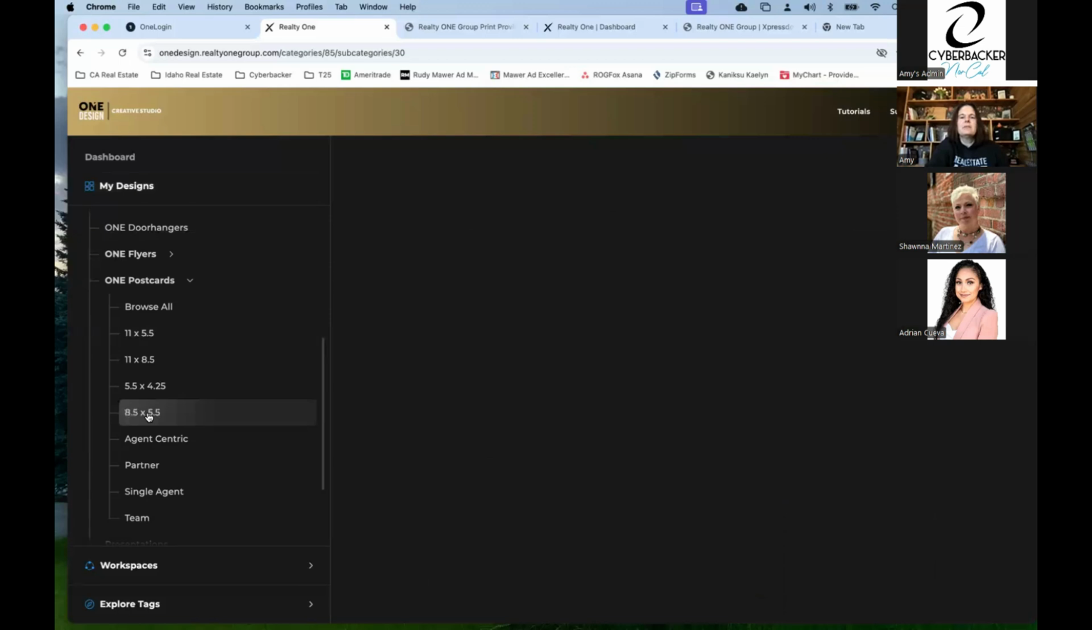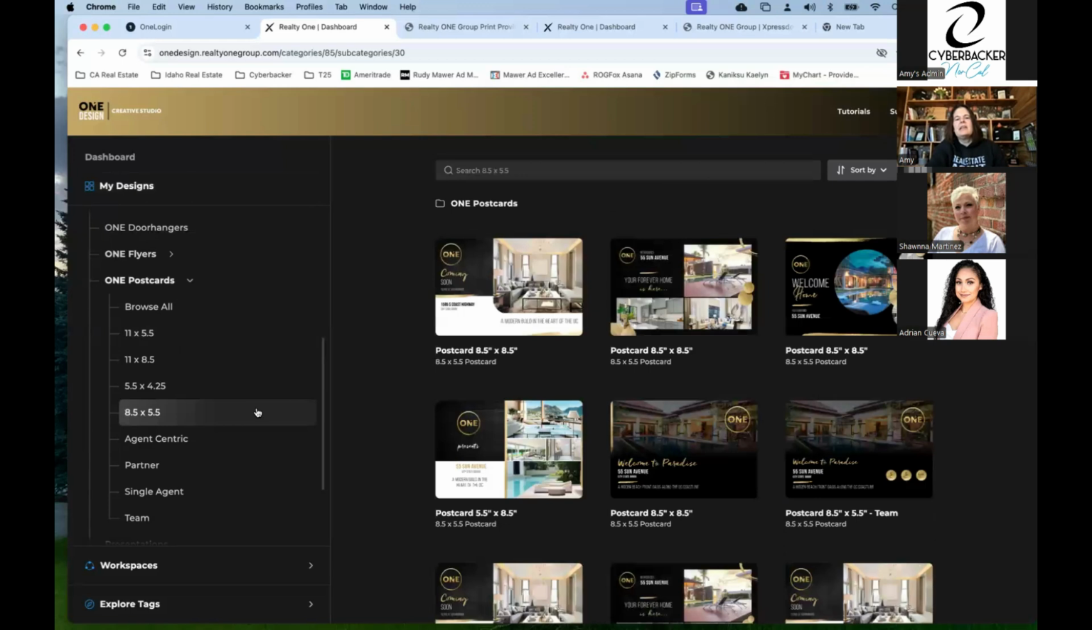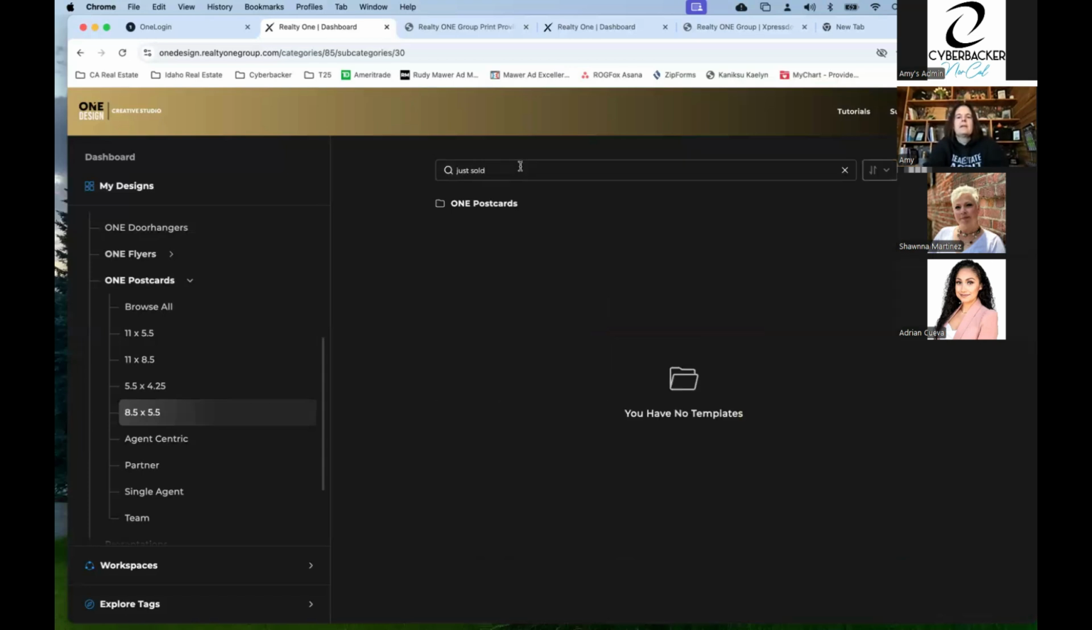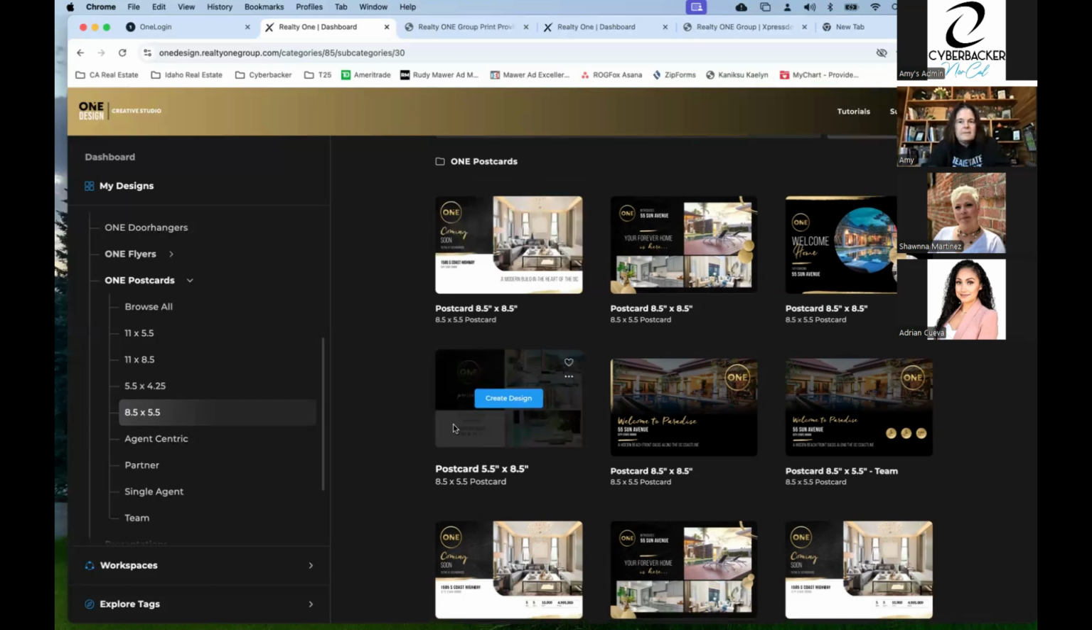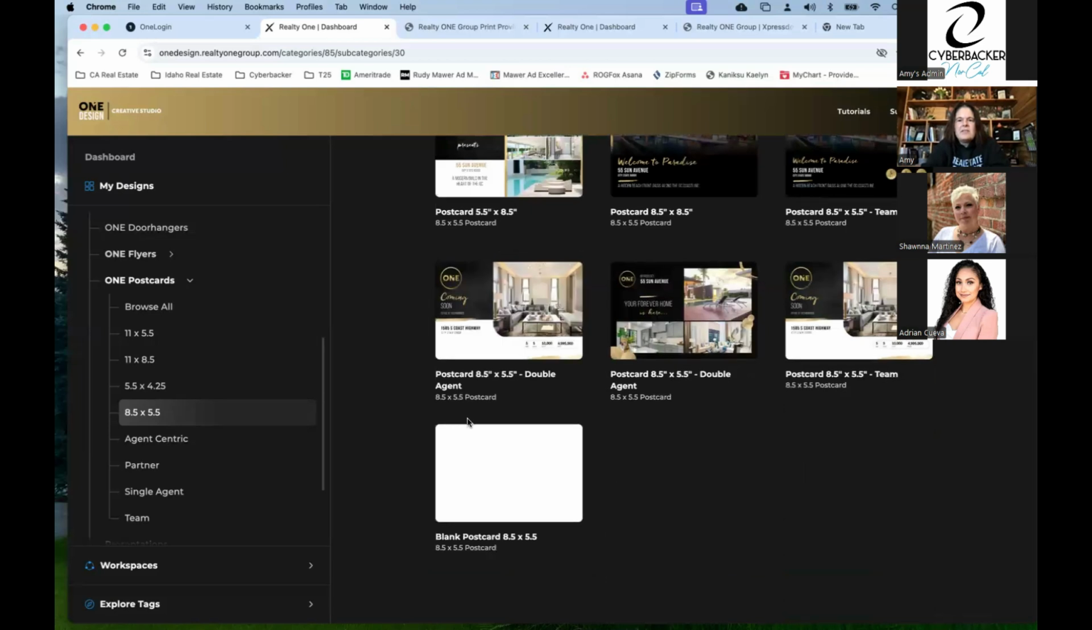If I click on those, it's going to open up all the templates that I have available to me in that size of postcard. And then I can come up here and click just sold. I have no templates because I'm still inside. Let's look at sold. All right, hold on. They're in here. We may have to look. Let's see. Welcome home. Coming soon. All right, they don't have any sold postcards. That's so rude in this thing.